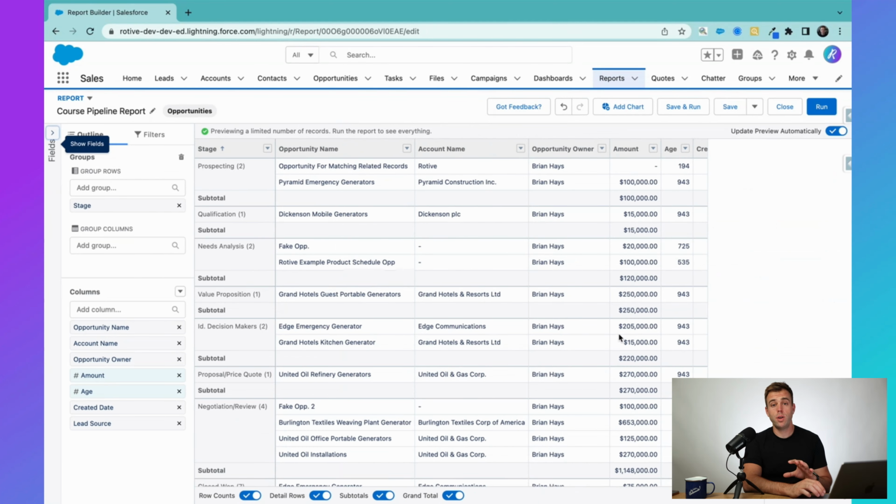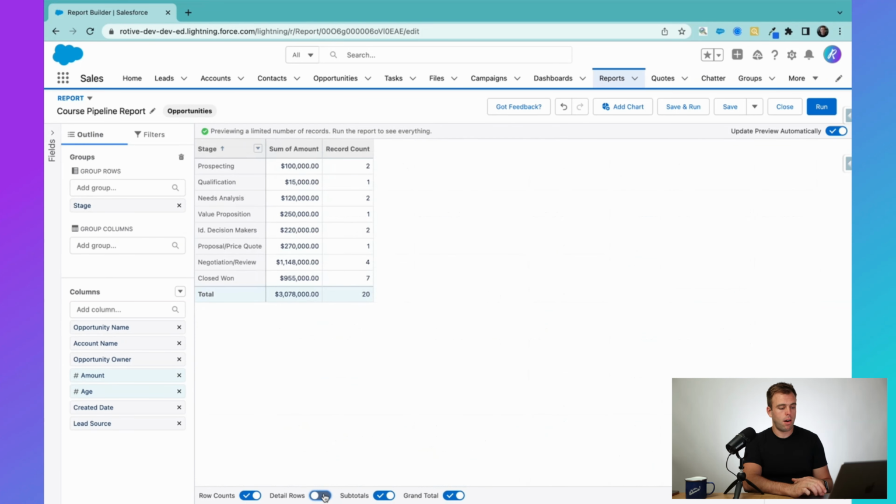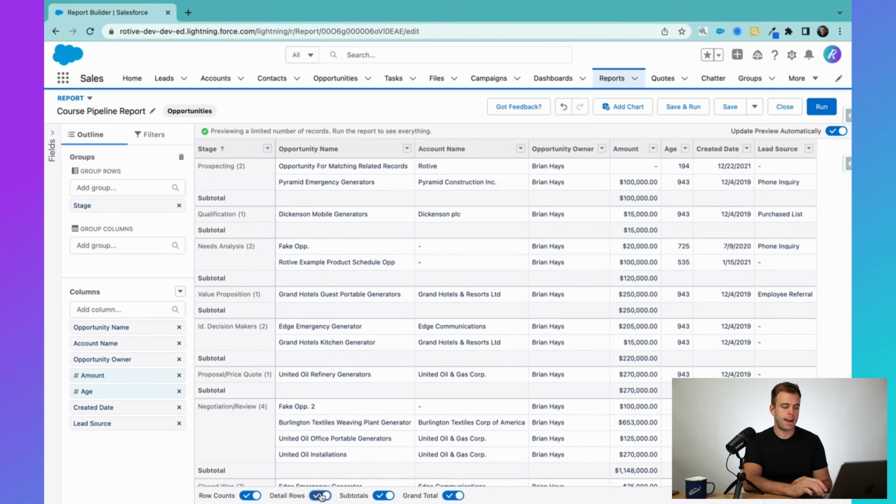Once you have at least one grouping in your report, you'll see that extra features show up. At the bottom, you can turn row counts on or off. You can turn on or off detail rows, subtotals, and grand totals. The detail rows toggle is quite useful. If I turn that off, it's going to collapse and it's going to hide all those details about the records. Instead, just show us the groupings and the summaries at the grouping level. It's another way to concisely see a lot of information in a really small space. Let me toggle that back on.